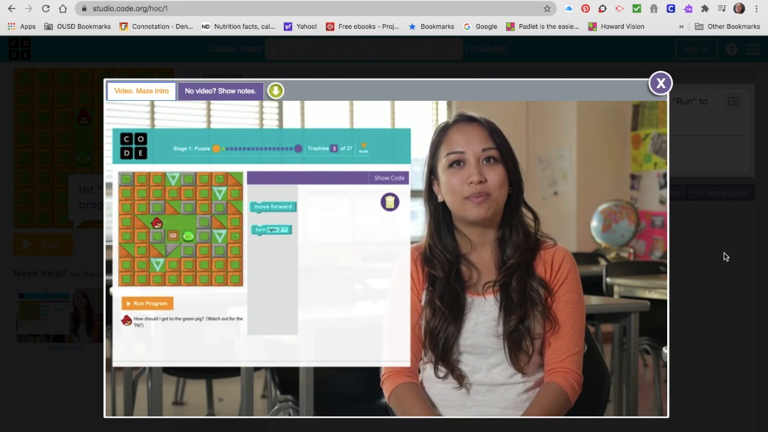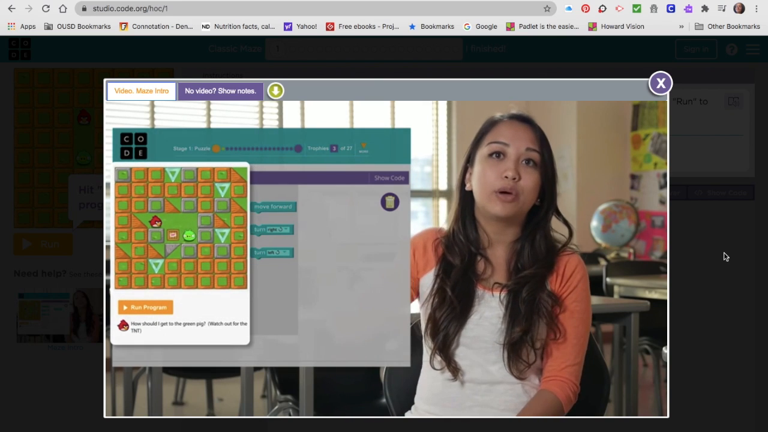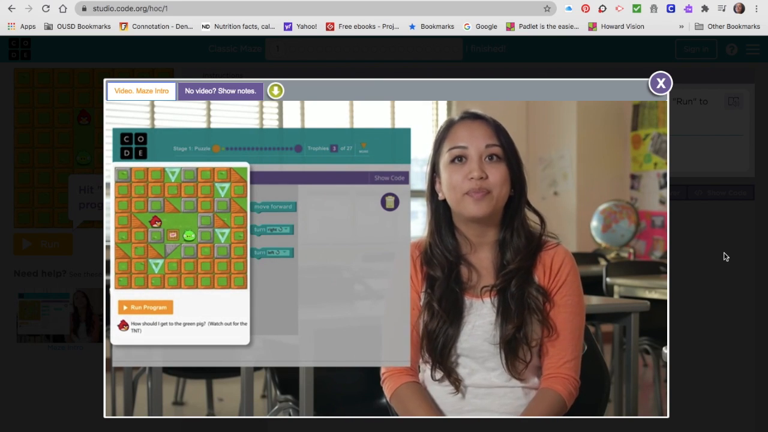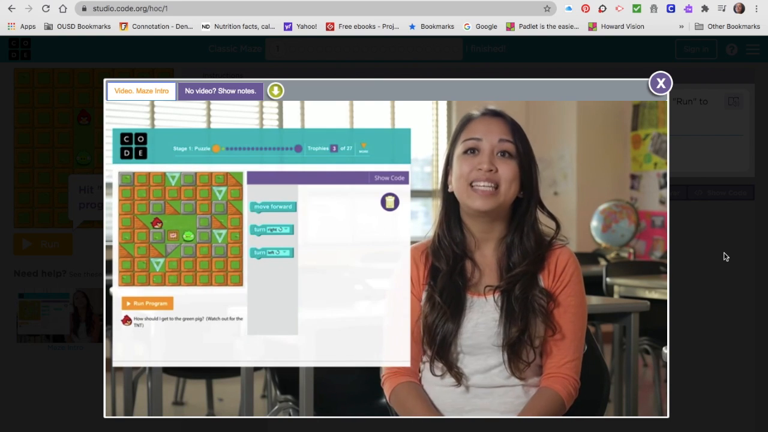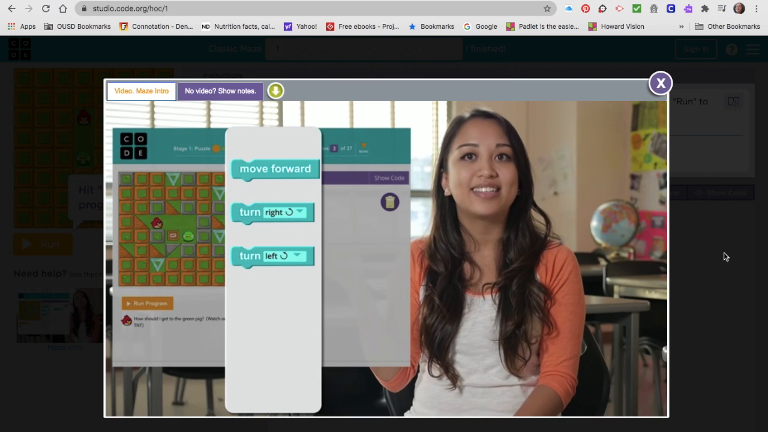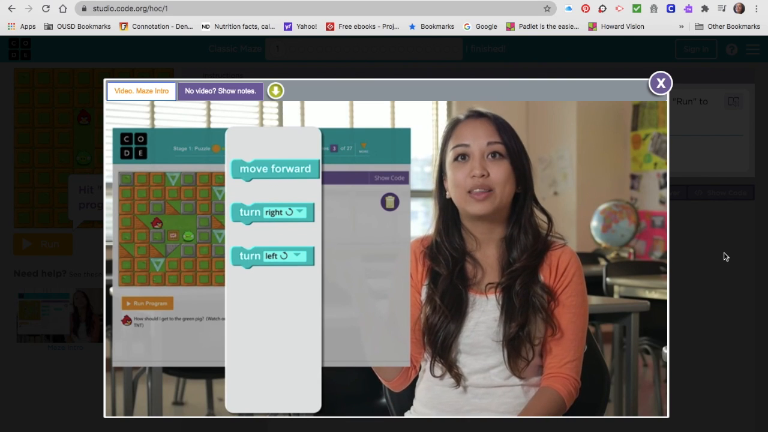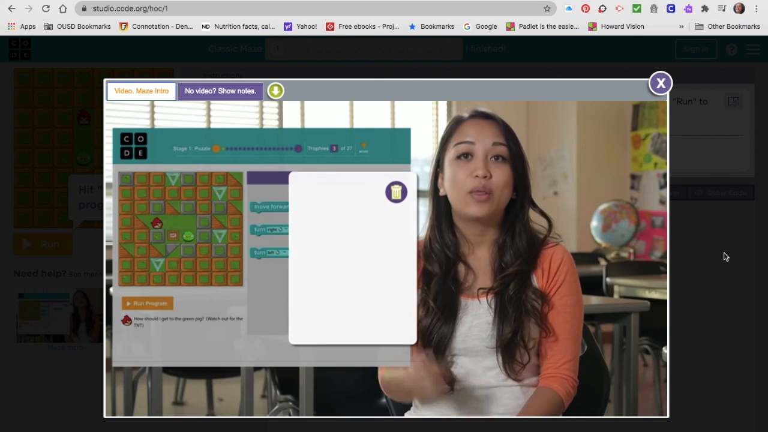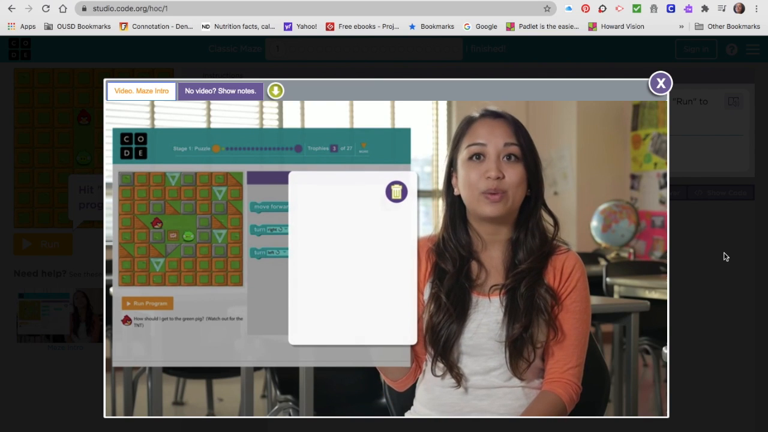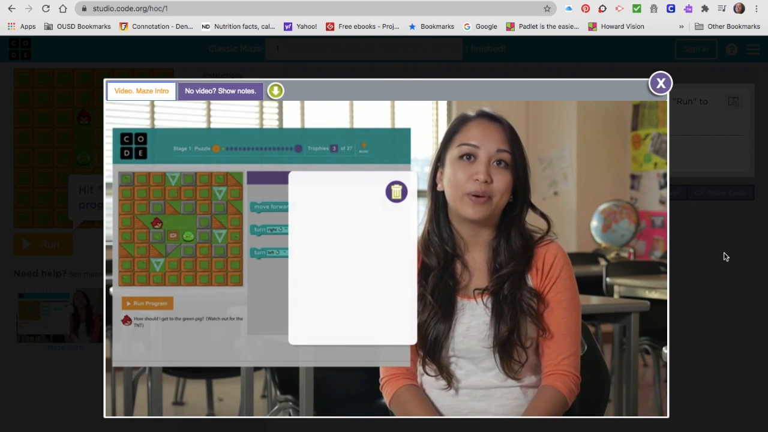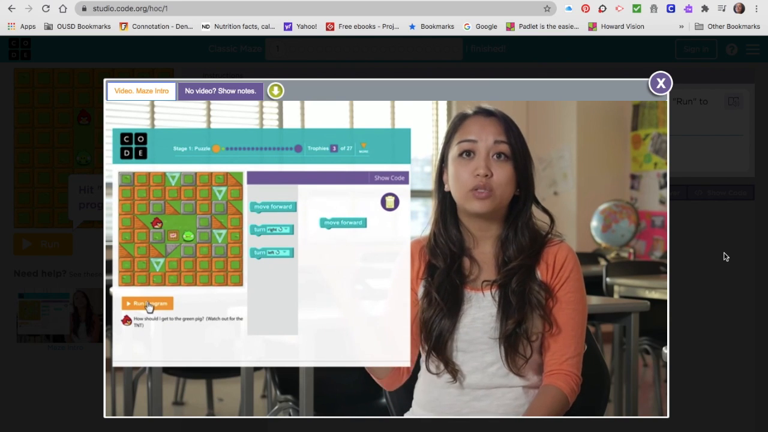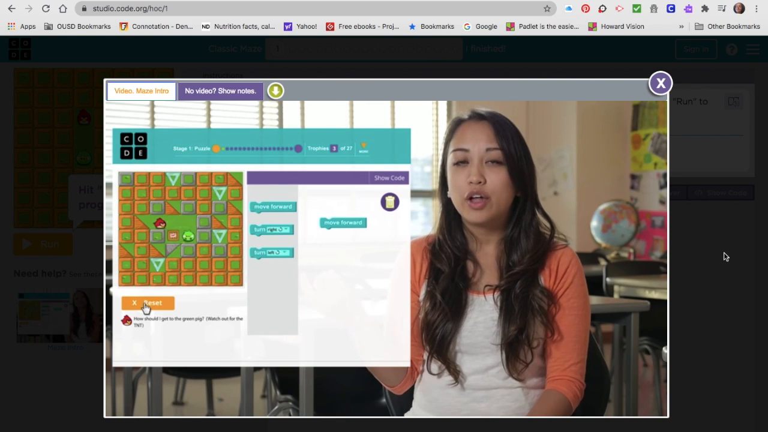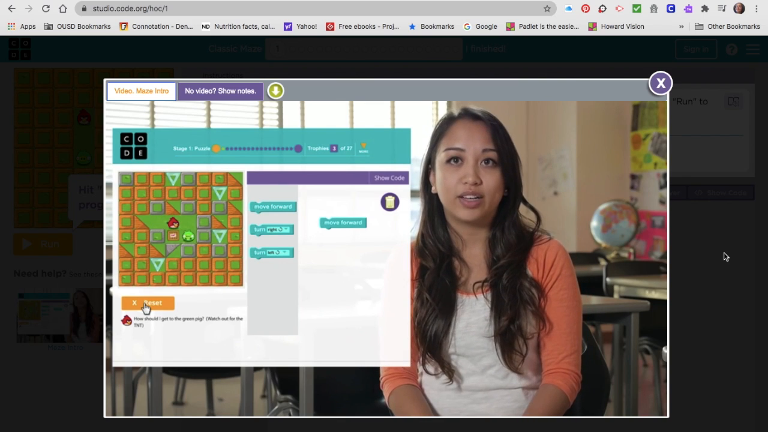Blockly is split into three main parts. On the left is the bird's maze, where your program will run. The instructions for each level are written below the maze. This middle area is the toolbox, and each of these blocks is a command that the bird can understand. The white space on the right is called the workspace, and this is where we'll build our program. If I drag the move block to our workspace and press run, what happens? The bird moves forward one box on the grid.